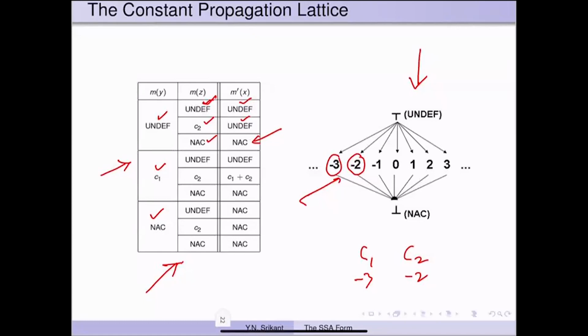And you can see that for not a constant, all the three results are not a constant. The only thing which is very important for us is, if both the operands are constants, then we can do constant folding and the value is C1 plus C2. So the constant propagation lattice is used for interpreting the various operations in the flow graph during constant propagation. That's all I really wanted to emphasize with this picture.